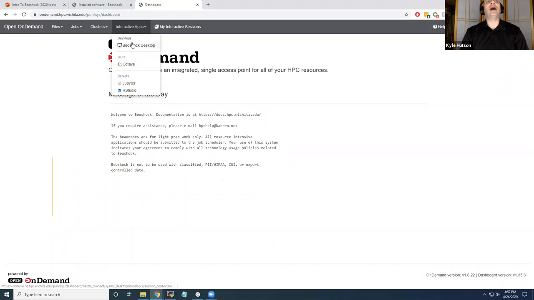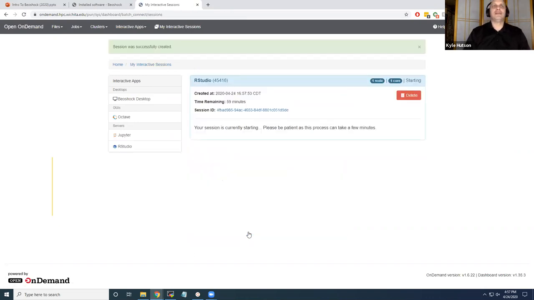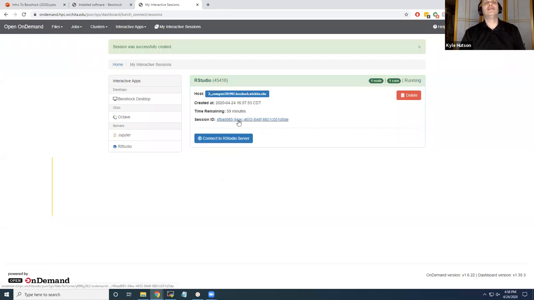Ta-da! I was going to use a couple different things here. This is actually running jobs. When I start RStudio, for instance, I have to estimate things: number of hours, one core, and I'm going to launch it. This is telling me it's starting up. It's not quite ready yet. And now it's actually started RStudio on one of the nodes.